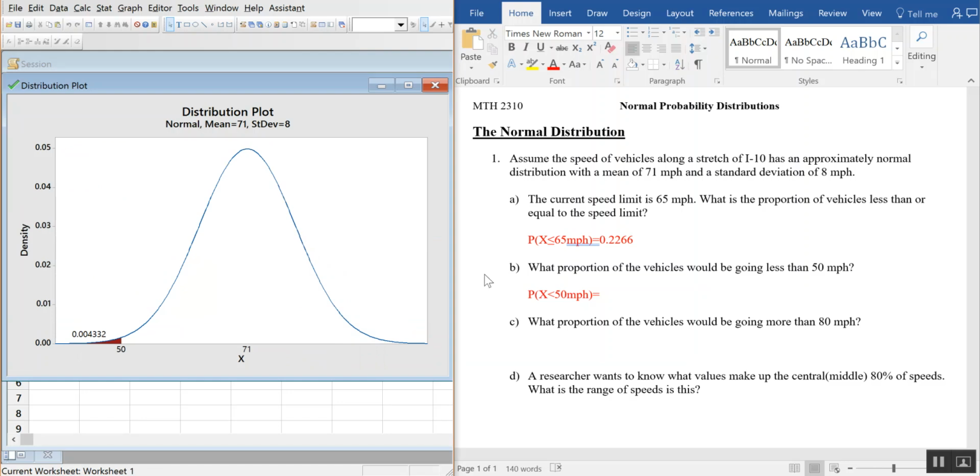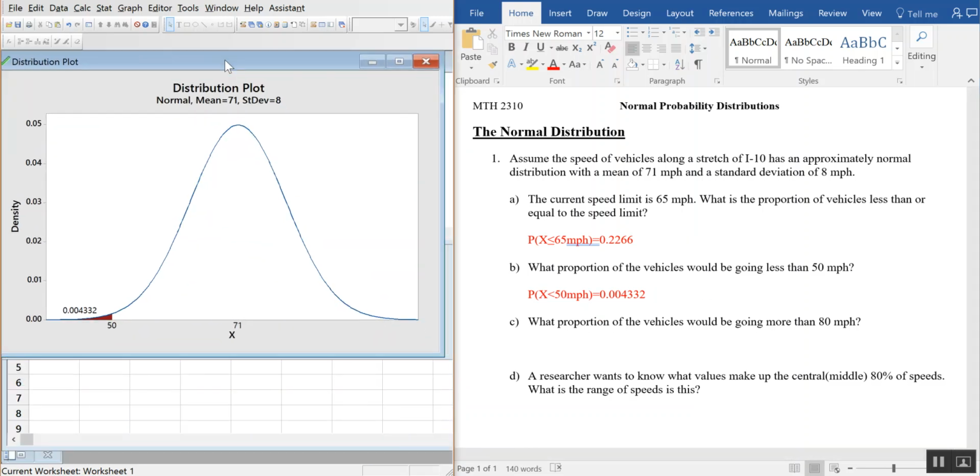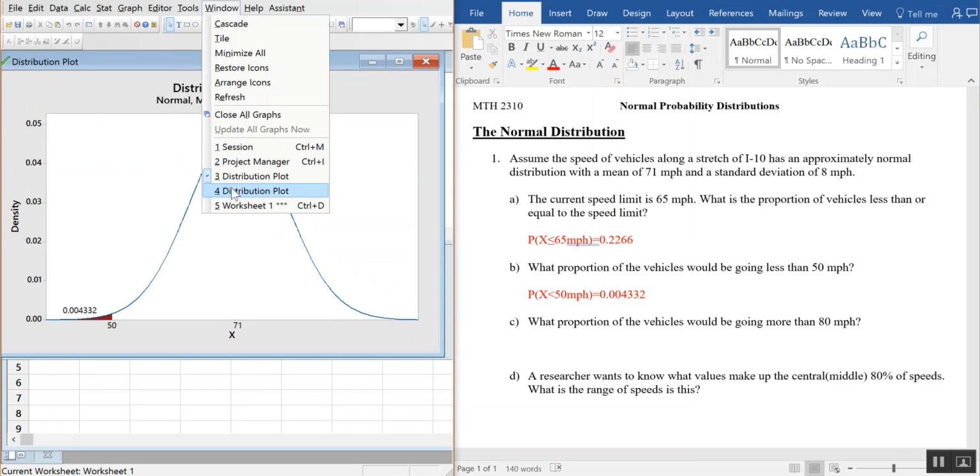And some of you are squirming, wondering why on earth she is doing the exact same thing for a less than as a less than or equal to. Well, here's some food for thought. I'm going to go back to the other graph. Hold on. Window, Distribution Plot number 4.